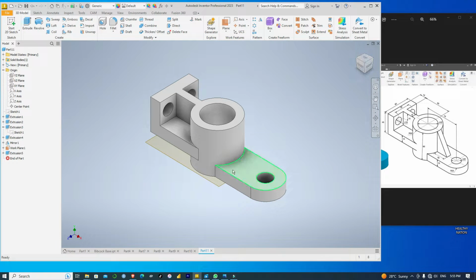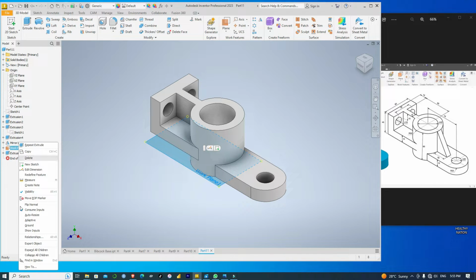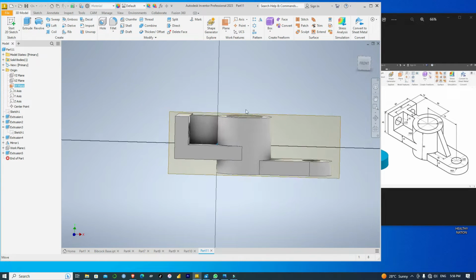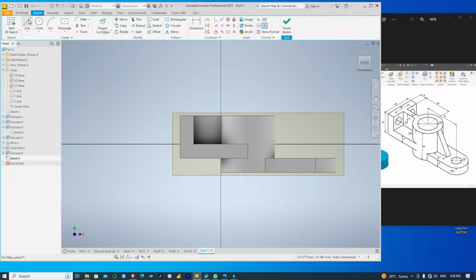Okay, next I'm going to hide this plane, work plane 1, hide the visibility. So the next step is to draw this rib. So I'm going to select not that plane, just that plane, and make it visible. Then I'll sketch on that plane. So I'm going to take a line and draw from the tip of this point to this point.